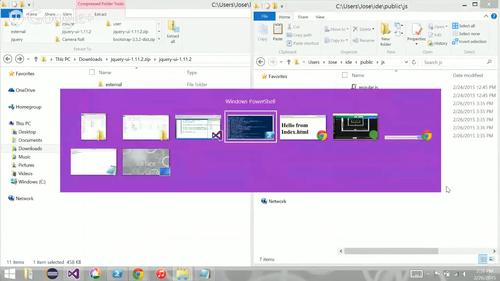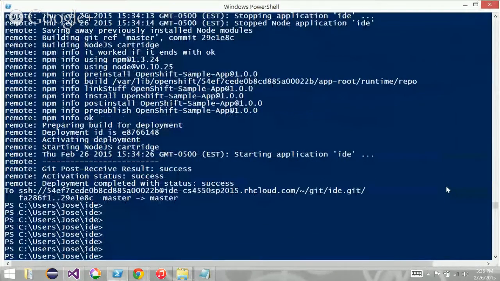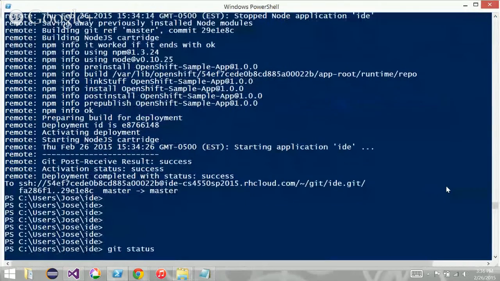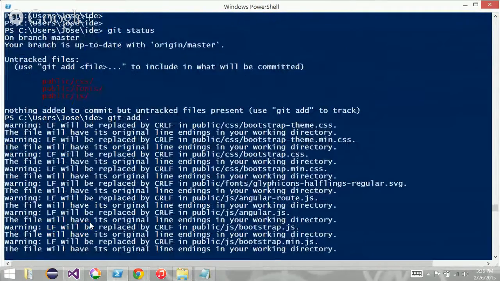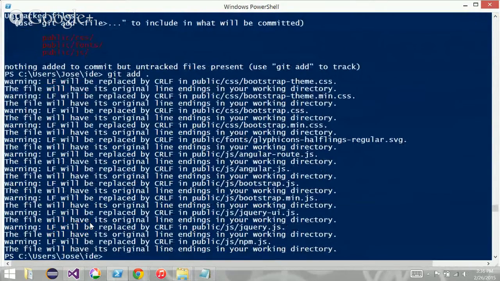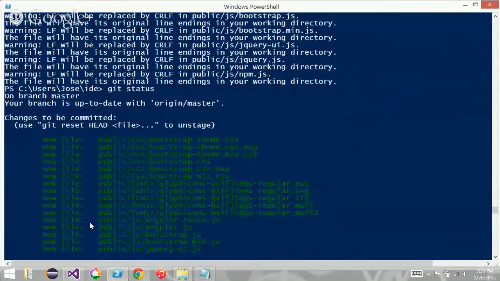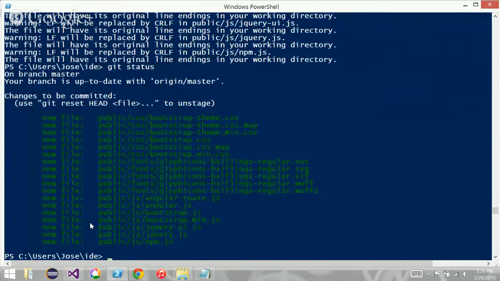Let me add all that static content. I'm going to say git status. It says, okay, there are these three directories that are brand new that are not in your Git repository. Okay, all right, I'm going to add them. Git add dot. Okay, and now it knows about all those files. If I do a git status again, it says all these are new files. Okay, so I've added them.